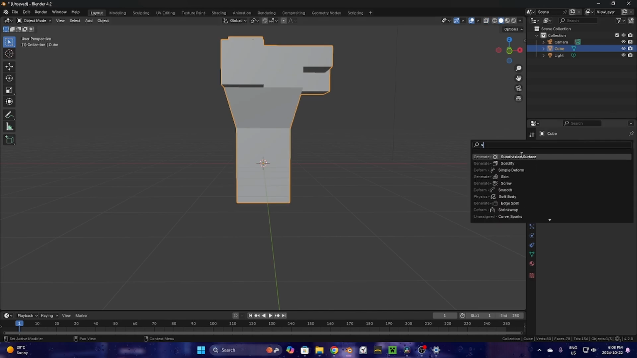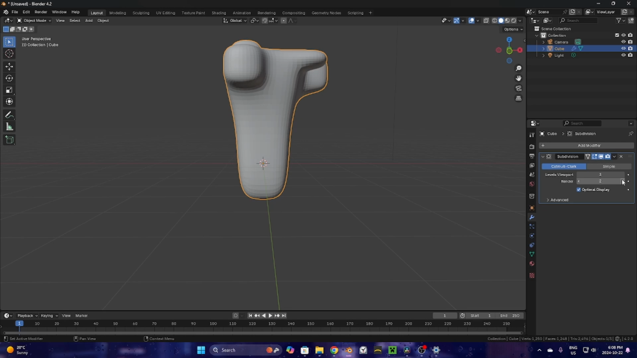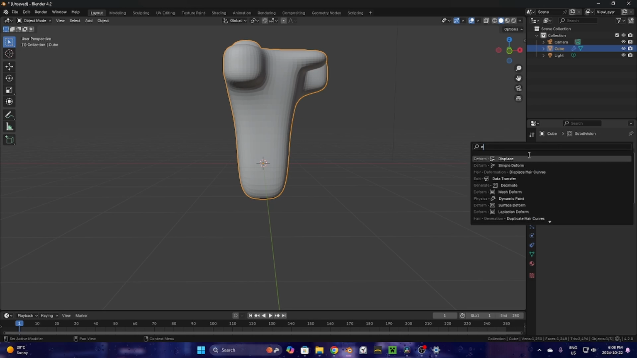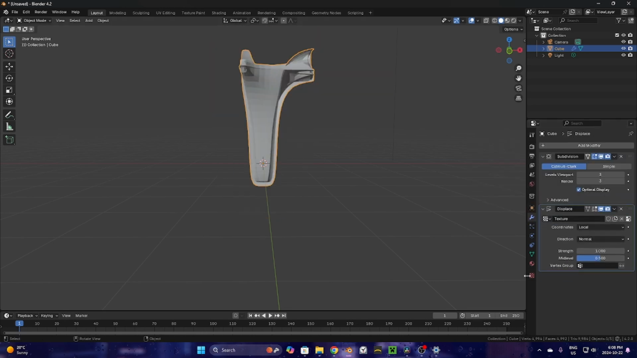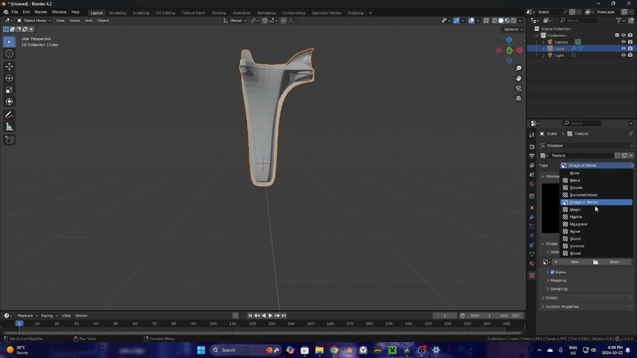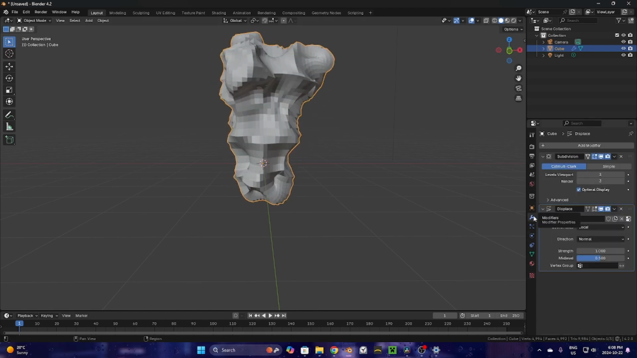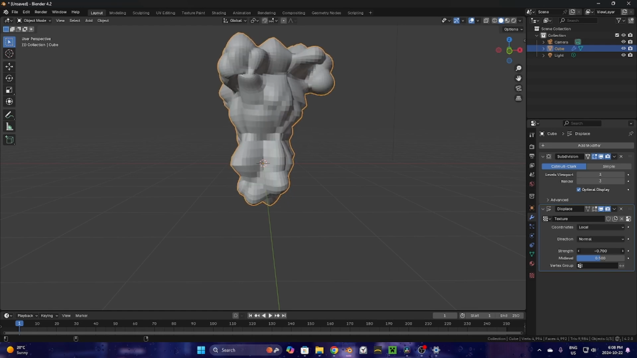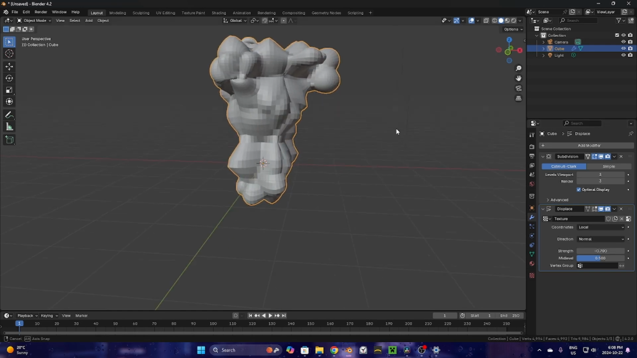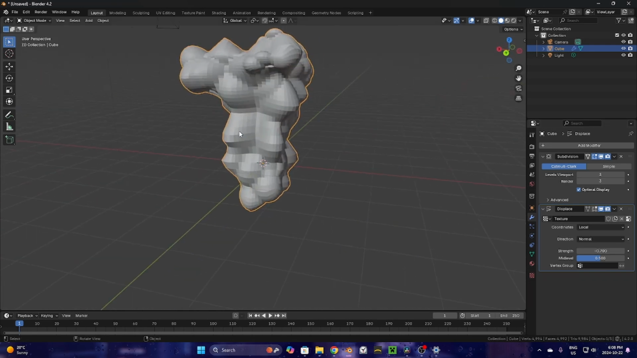Add a subdivision surface, put that up to 3, add a displacement, new texture, go into your textures tab, add in a Voronoi. Scale that right on up, go back to your modifiers tab and invert the scale to give it that nice smoky explosion look.